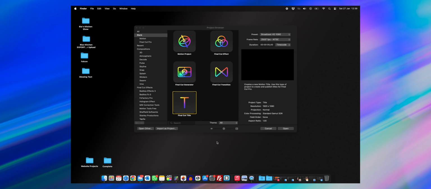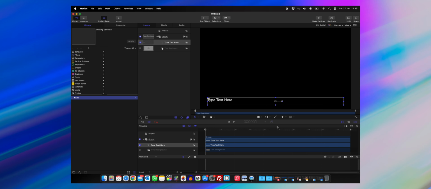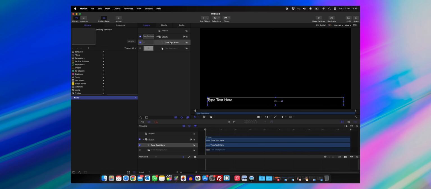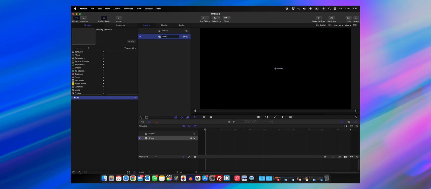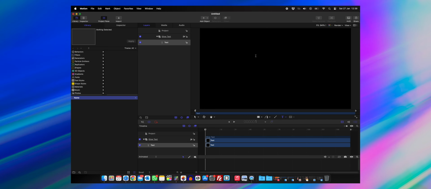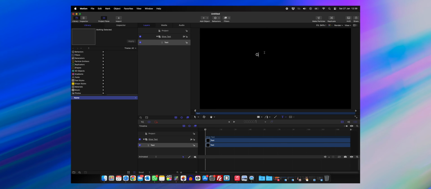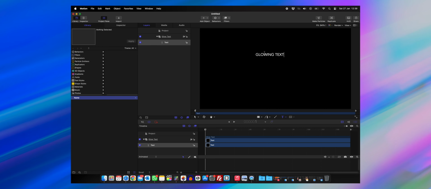Alright, so the first thing we're going to do is open up Apple Motion and select Final Cut Title and click Open. What I am going to do first of all is delete these two layers here, and I'm going to rename the group to Glow Text. At this point I'm going to add in a new title, so I'm going to just put it there and we'll call it Glowing Text.